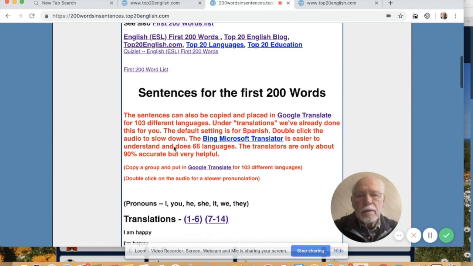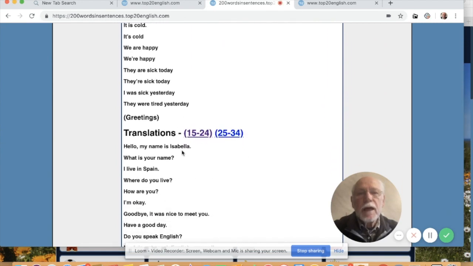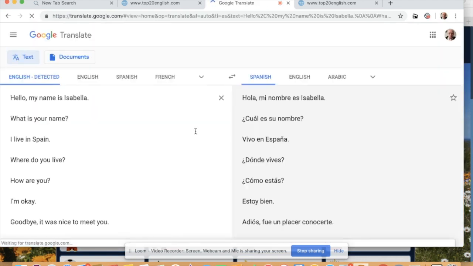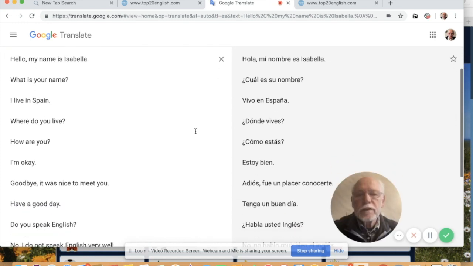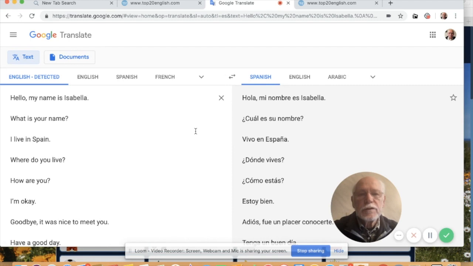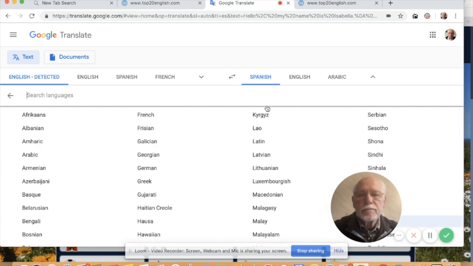So we'll go to that site, and you'll see that we've placed these into small groups such that they can be copied and put into Google Translate and matched up with 103 different languages. As an example, let's go to the part on greetings and click on this group of sentences here. We've already placed these in Google Translate for you. The default language here is Spanish, but you can go to this index under this arrow and choose one of 103 different languages to match up with the sentences.